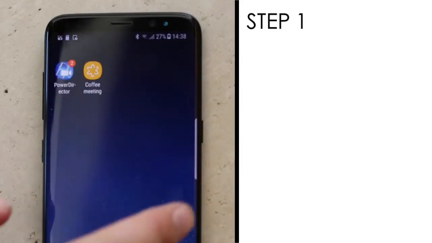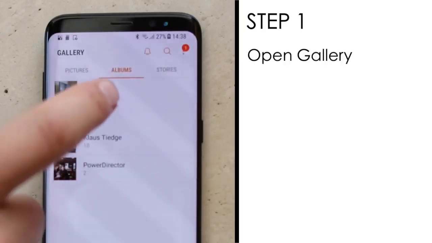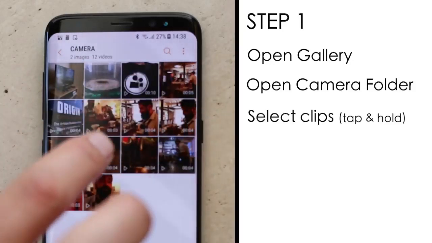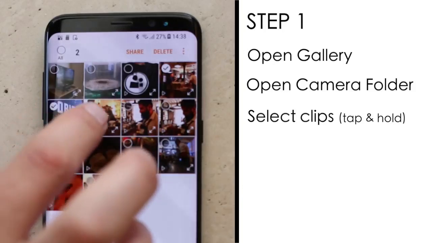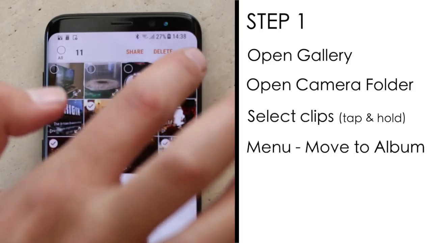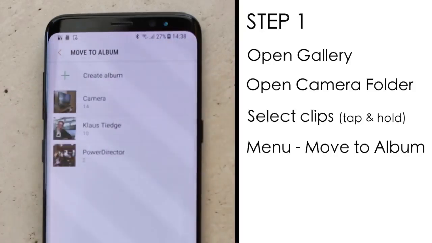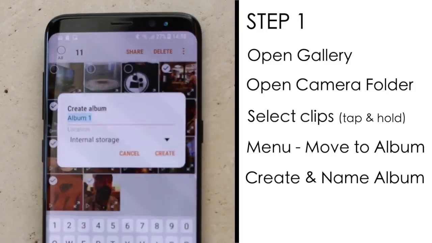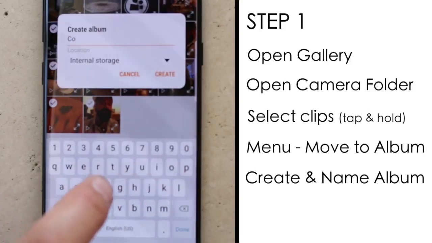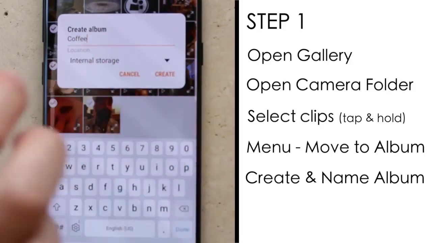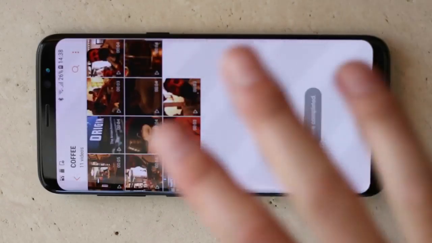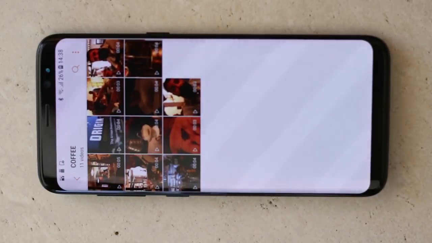On your phone, the first thing you're going to want to do is go to your gallery and open the camera folder where all your images are stored. Then select all the clips that belong in one video that you want to put together into one clip, and we are going to move them to a new album. We'll create a new album and we'll call that copy, just for argument's sake, and we'll create that folder. Now I've got a nice contained folder with all those clips in it.